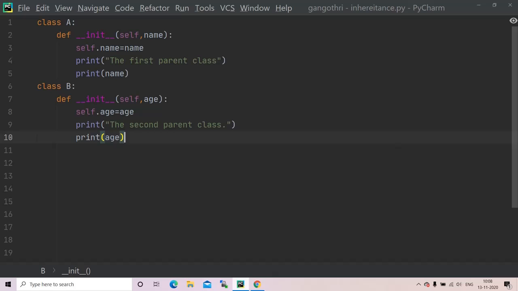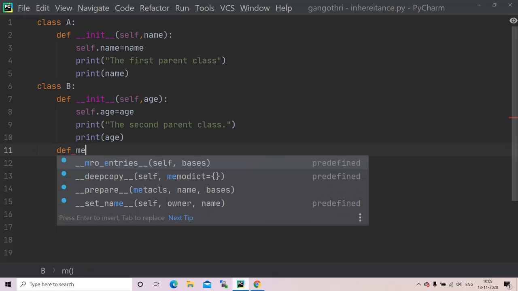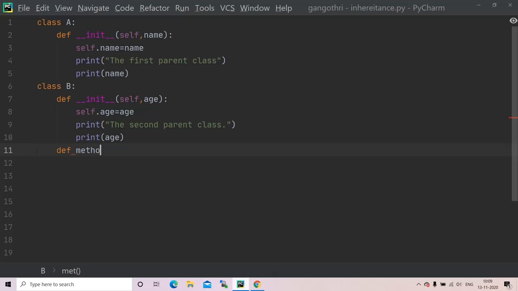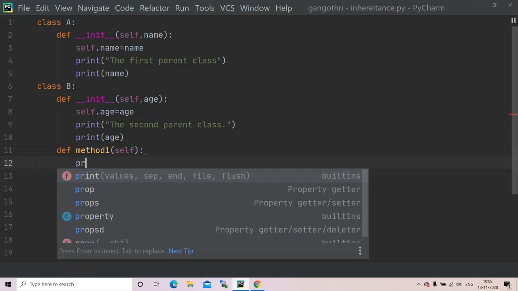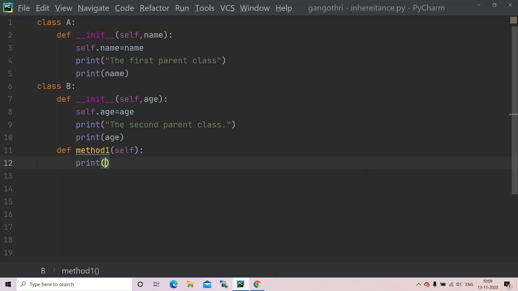This time I also want to have another method here, def method1, to print method of parent class 2.